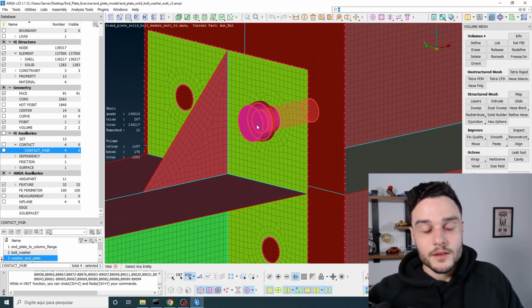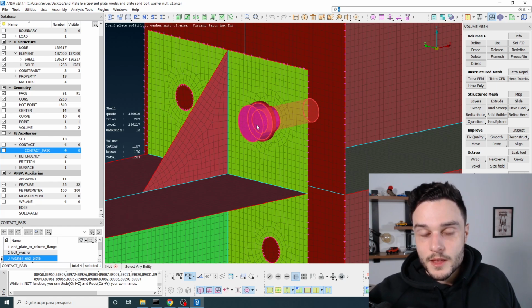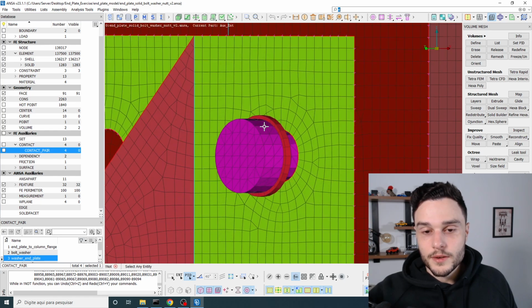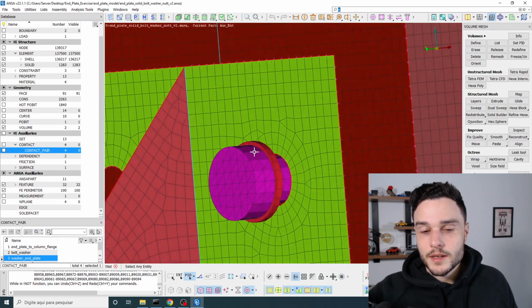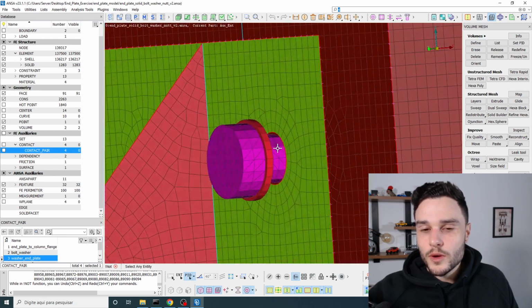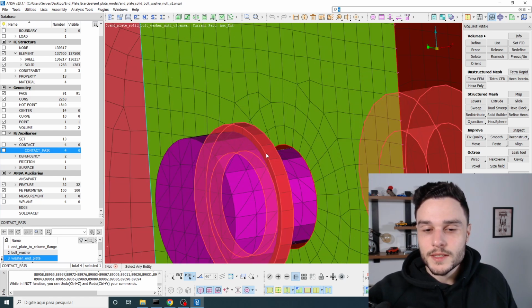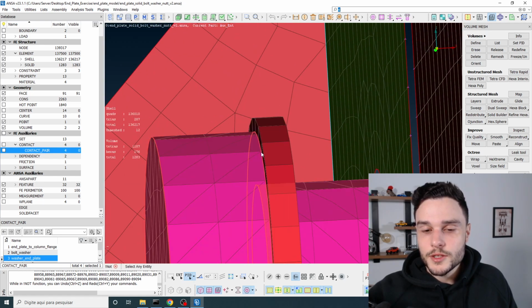And in Abaqus, well, this is a static analysis. And when we have a body floating, this is not going to be good. We are going to have singularity of the matrix, and this is going to bring instabilities in the analysis. It's possible to have this model converged in this manner, but it's simply harder. In this case, since we have a very well modeled bolted connection with all the surfaces parallel to each other and already touching each other, there's like no initial gap here.